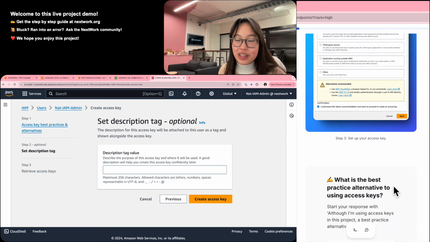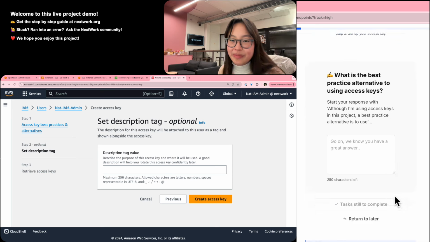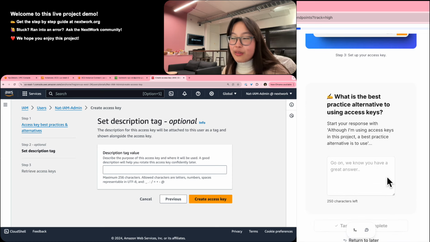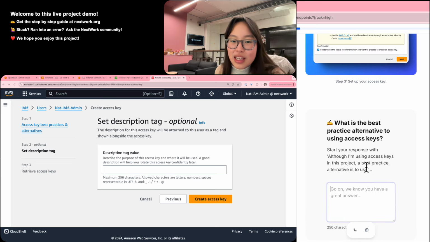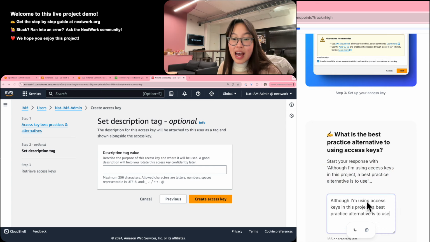Cool. We're going to make sure that we get to write a description for our EC2 instance in a second. But in the meantime, a great question to think about is, what is the best practice alternative to using access keys? So we're really channeling our critical thinking now, because we're not just talking about the pros of access keys, we're also talking about scenarios where actually access keys aren't always the solution to go for. So although I'm using access keys in this project, a best practice alternative is to use IAM admin roles instead.